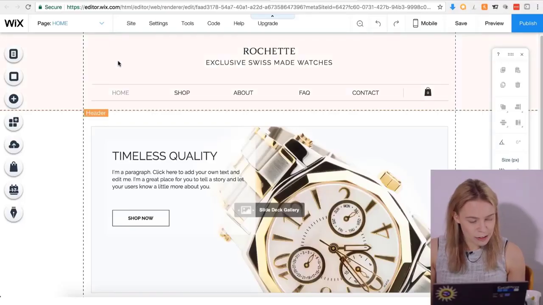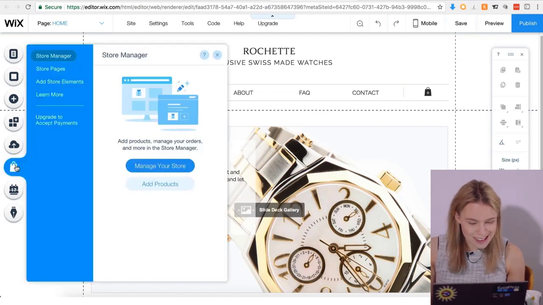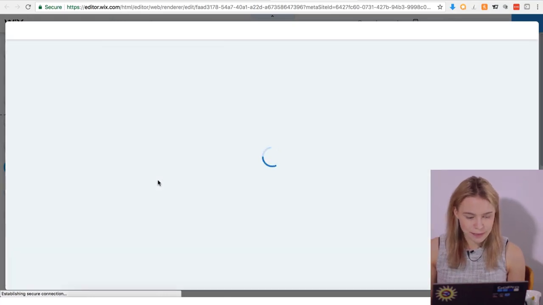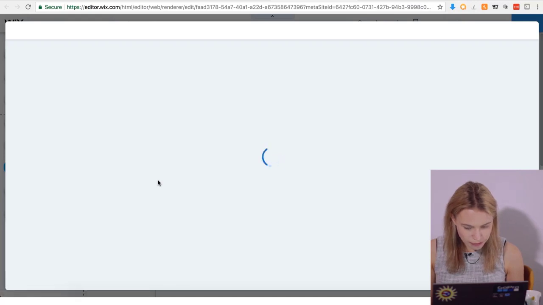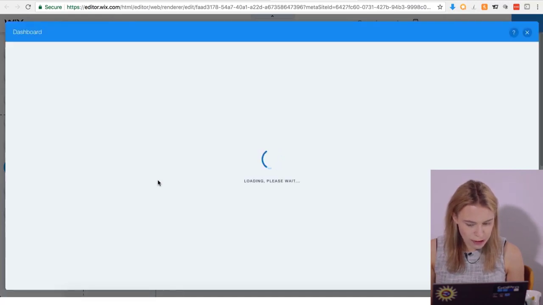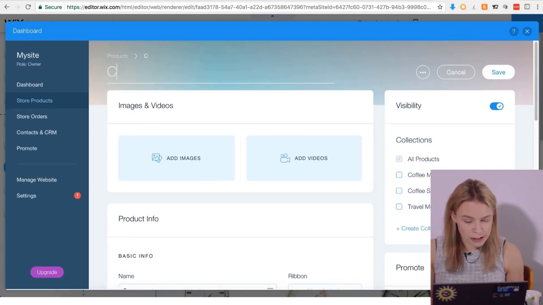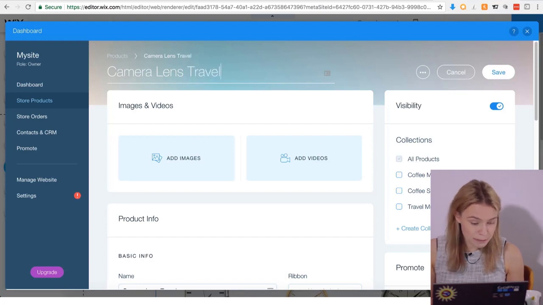Okay, so click My Store in the left menu, but this time click Add Products, and then just let it load up. All right, so now we want to go ahead and add a title for our product. I'm going to be calling this one the Camera Lens Travel Mug.